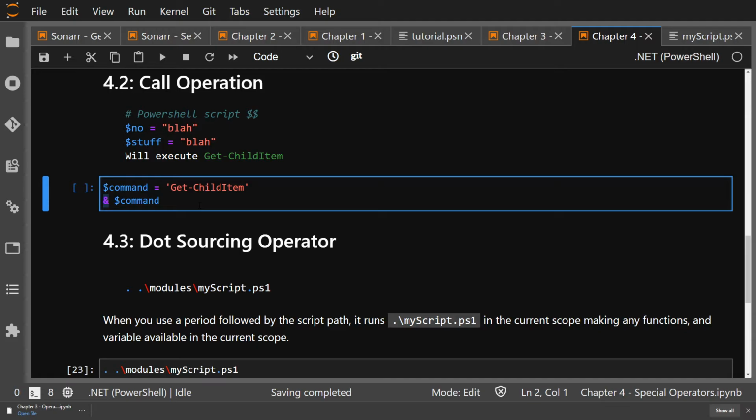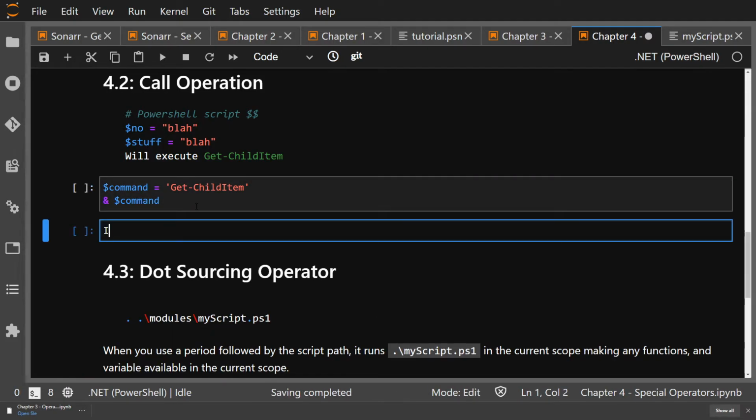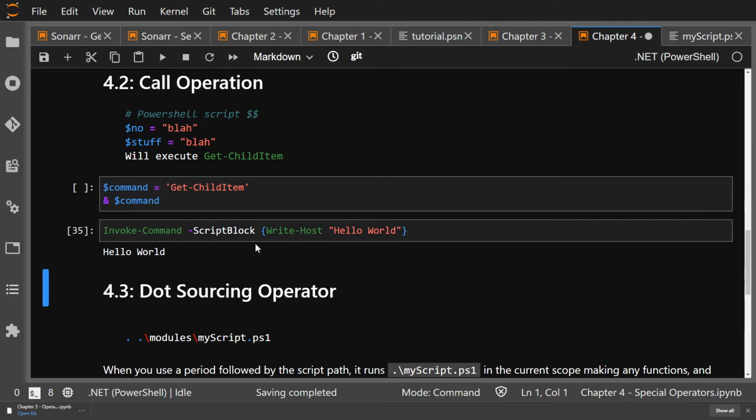And then it'll execute. You can also do, it wasn't on here, but you could also do Invoke-Command with a script block. Script block, I believe that's how you spell it. And you could do Write-Host like that.